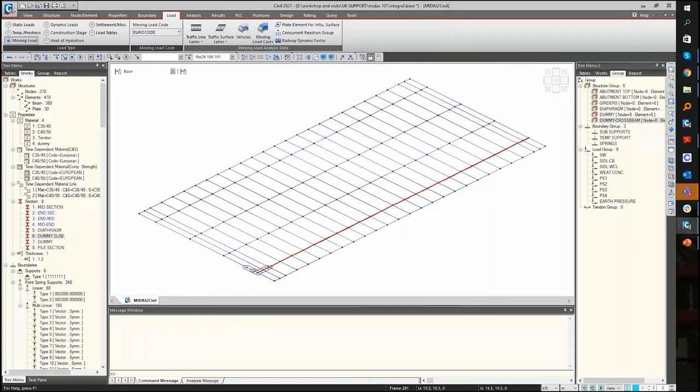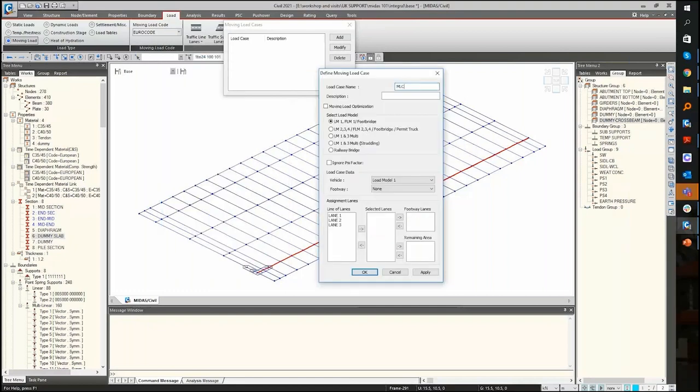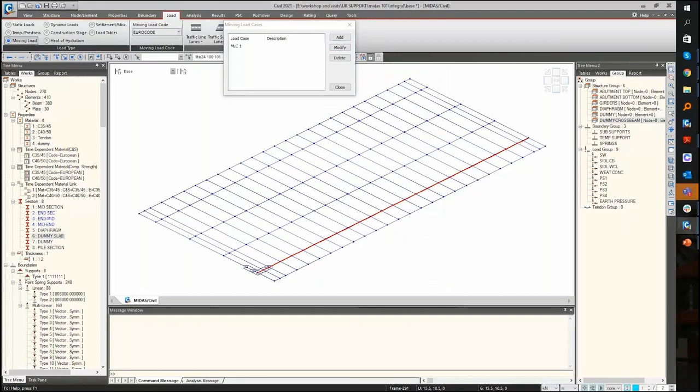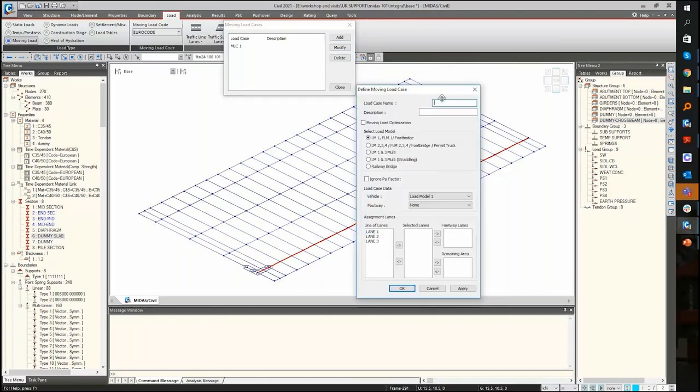Here I will define first the case where only LM1 is used. So here I will select all the lanes. Press OK. And then the other case where LM1 and LM3 are straddling. Straddling will be between lane 1-2 and lane 2-3. So this will be MLC2. So yes, this is how moving load can be defined.